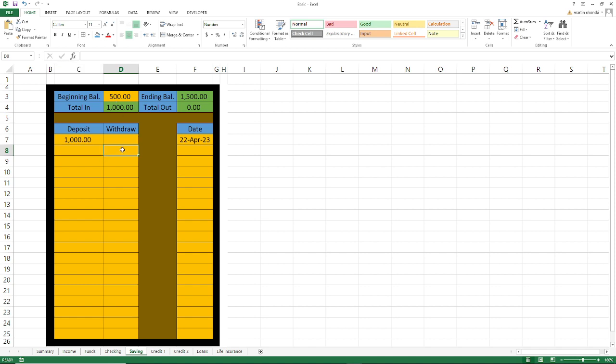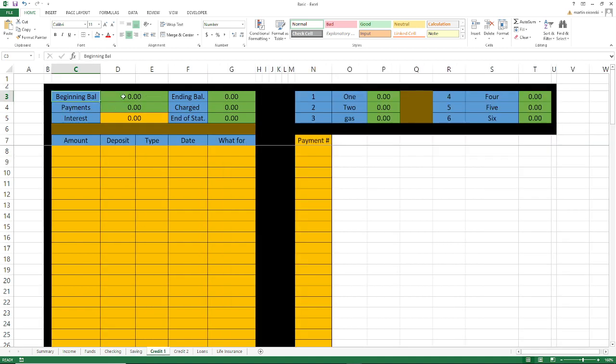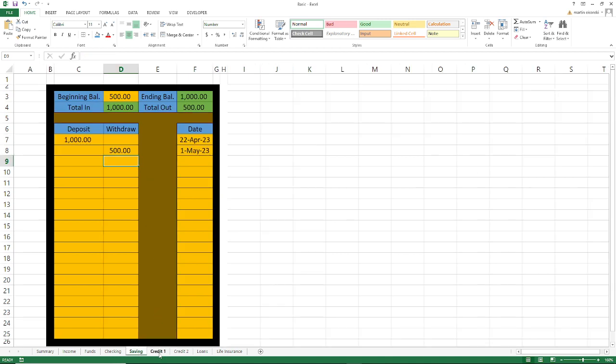If you want to take money out, let's take 500 out. And it shows everything updates automatically. So the beginning balance is $500 and the ending balance is $1,000, because total in is $1,000, total out is $500. So that's how it works. And that's the savings. And now we go to the credit cards.